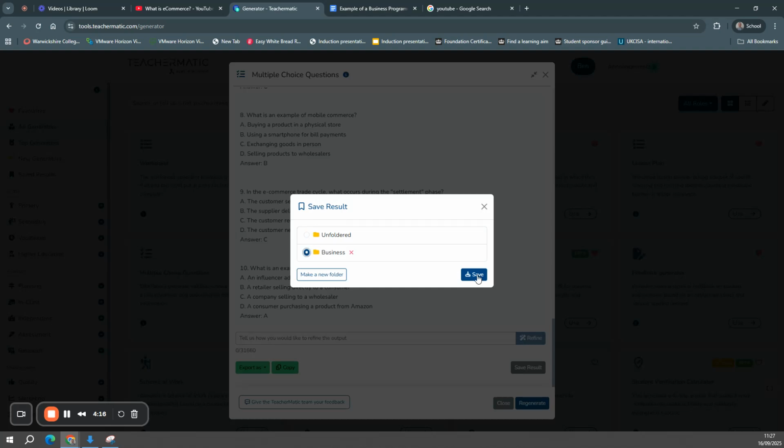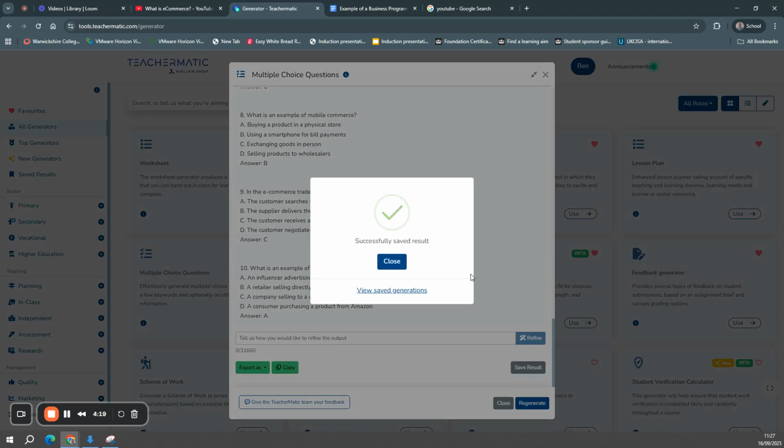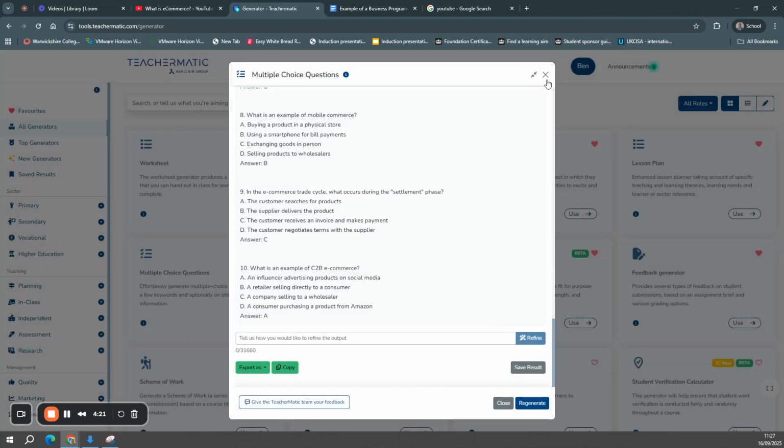So I'm just going to save it in business. It's a folder I've set up and it's saved. If I didn't do that and I click cross, that's gone. You have to start again. But here it is. I've got 10 questions and I'm happy with them. I've reviewed them. I'm happy.